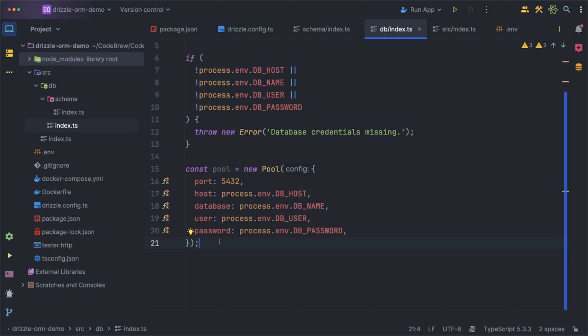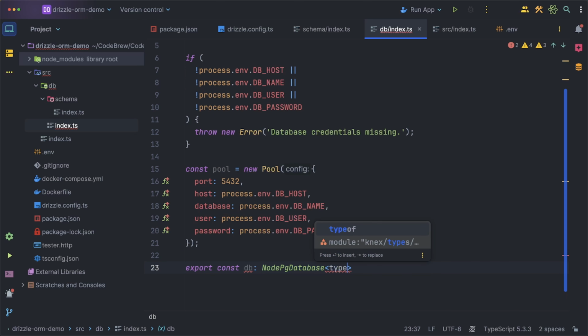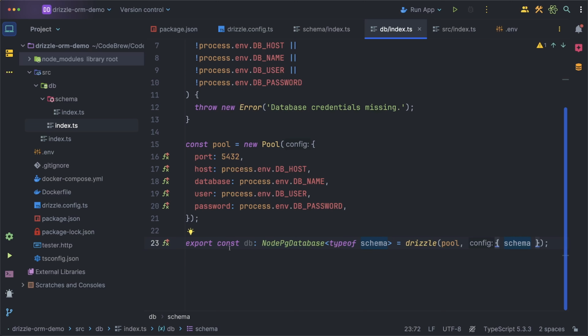Next, we actually have to export our database. So we'll do export const db, and this is a NodePgDatabase with the type of schema. And this is equal to Drizzle, where we pass in the pool and the schema. And that's it. Now we have our database connection set up. We just have to import this wherever we want to use our database.